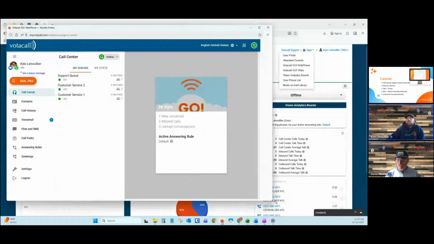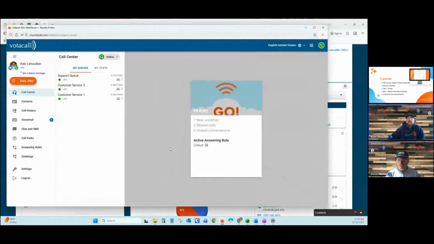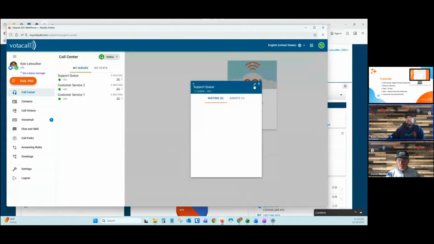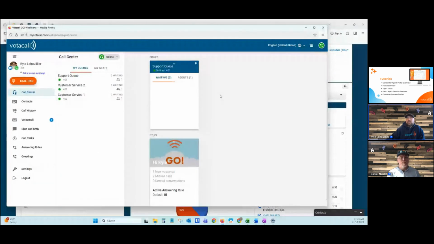I think the more you drag this out, the better too. And you can actually pin certain things too. So if I click on support queue, I can pin this here, and therefore I can keep it there, and I can see how many calls are waiting, how many agents are available in the call queue. And then here you also have the availability to toggle which queues you're a part of. So if I want to log out of the support one, just like we saw earlier, I'm logged out of that one. I can log right back in by clicking that button there.